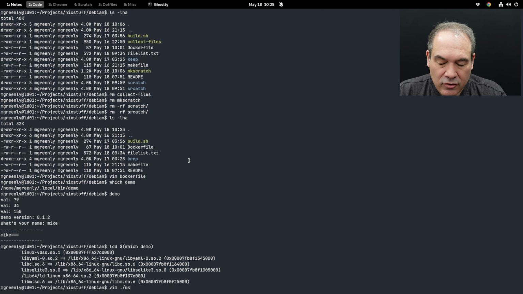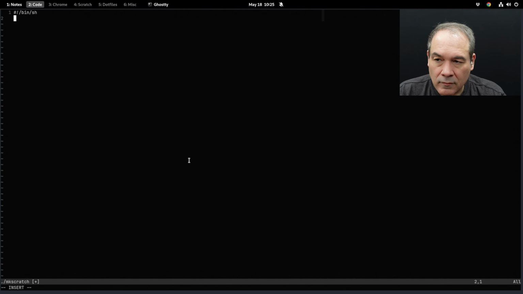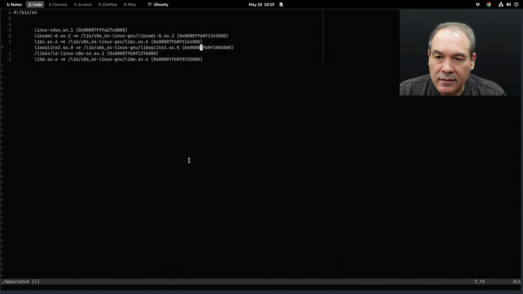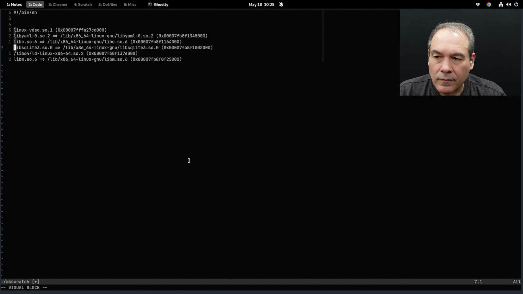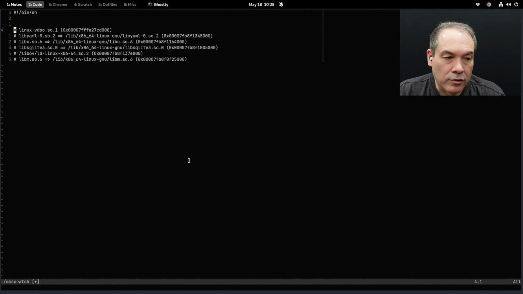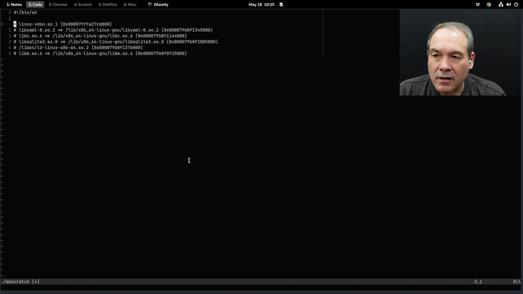Okay, so what I'm going to do is create a script called make scratch. It is going to build up the eventual root file tree that we need. And these are all the libraries that are included in the demo program. I'm going to be rerunning this as we do it to make sure that it's correct.